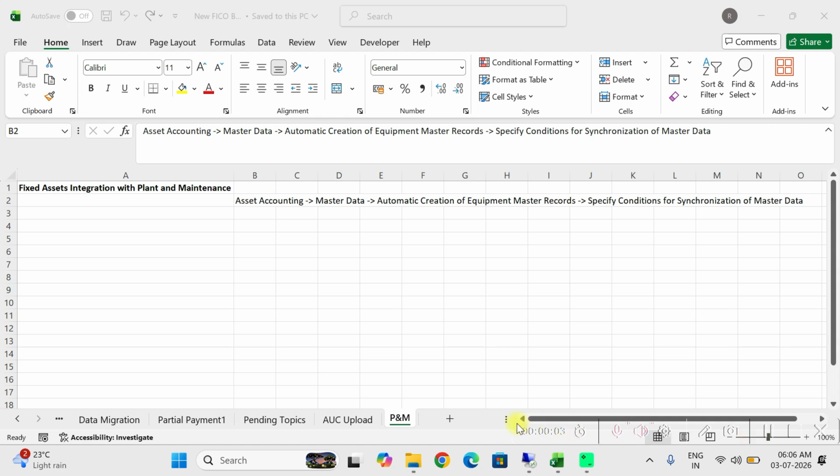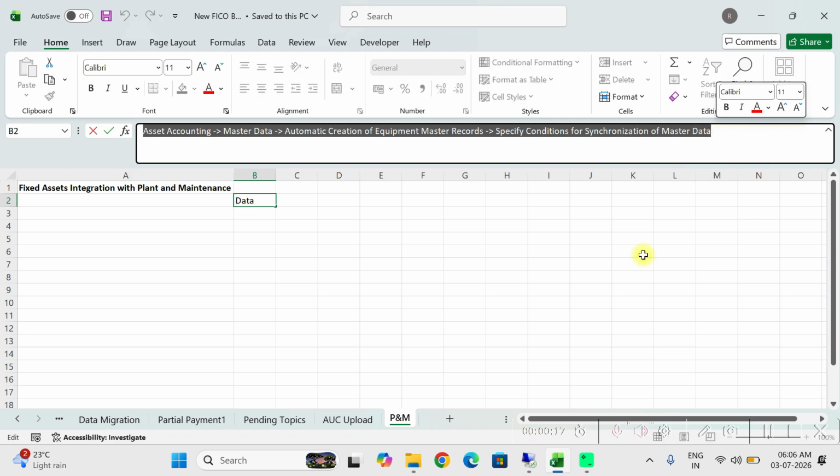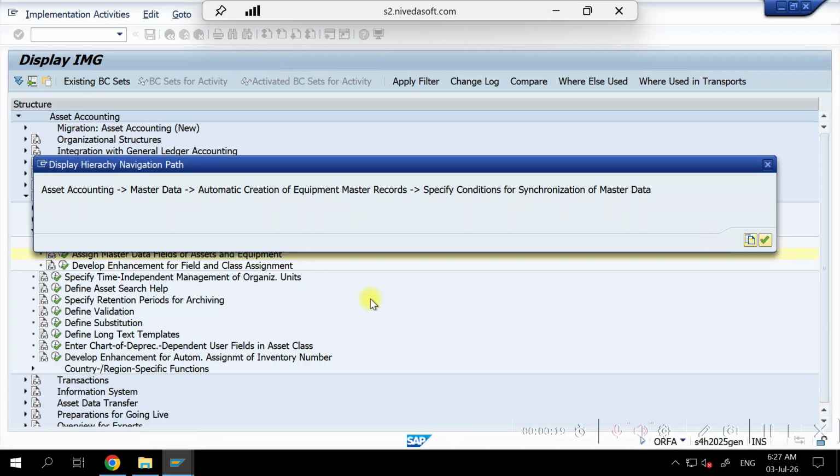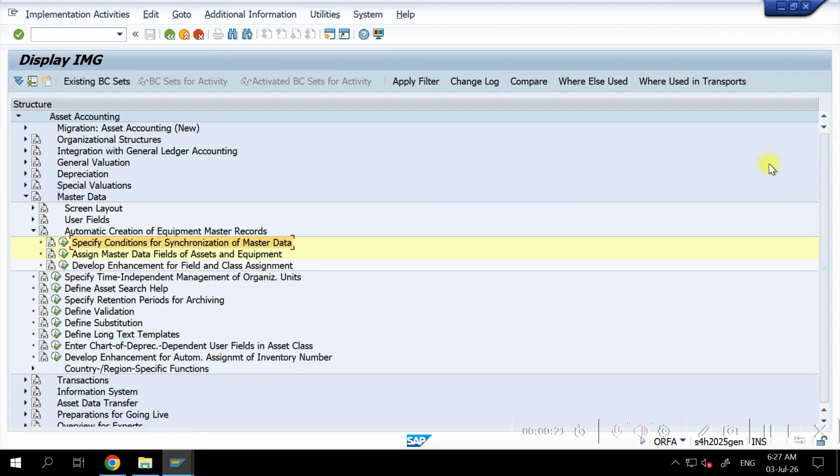In today's video, I am going to teach you how to integrate your asset accounting with the plant maintenance module. So this is the path you have to follow. You can see here, you have to go to asset accounting, master data, automatic creation of equipment master record. Double click on this one.